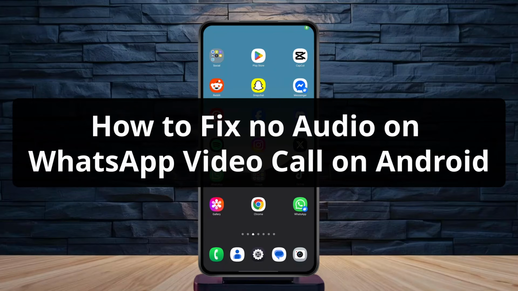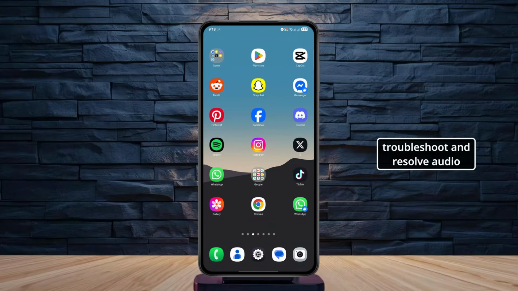How to fix no audio on WhatsApp video call on Android. This tutorial shows you how to troubleshoot and resolve audio issues during WhatsApp video calls on your Android device.